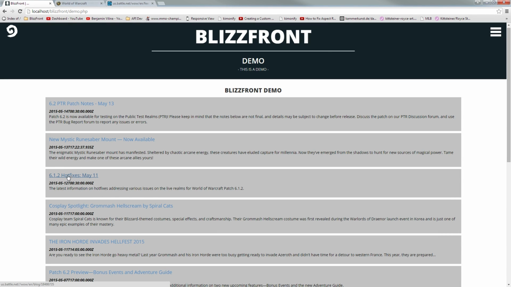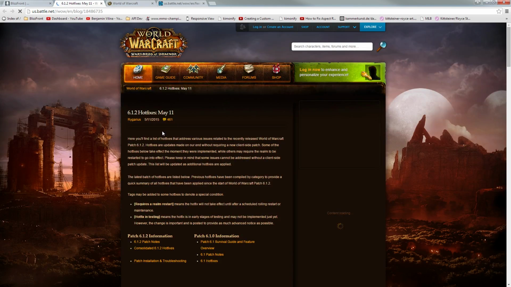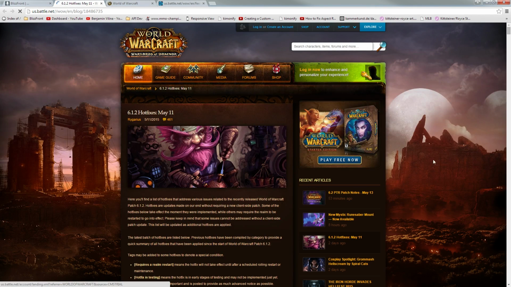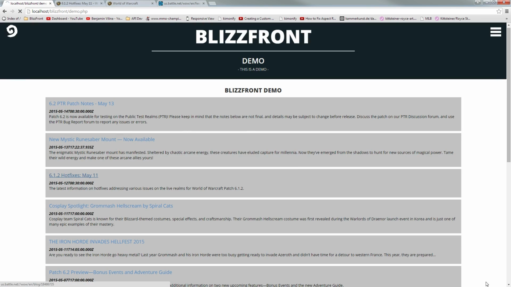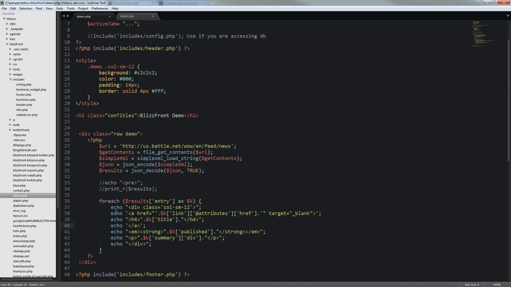So if I want to look at the 6.12 hotfixes for May 11th, I click it, and it brings me right to the article. Slick. Now if you want to put this at the end of the thing, you can just copy these guys here. And then after the paragraph, paste this in, change the H4 to P, and in here, instead of the K, we're just going to put read more.